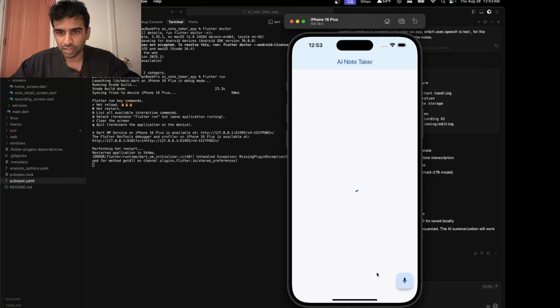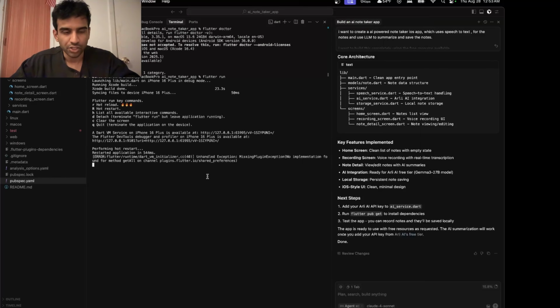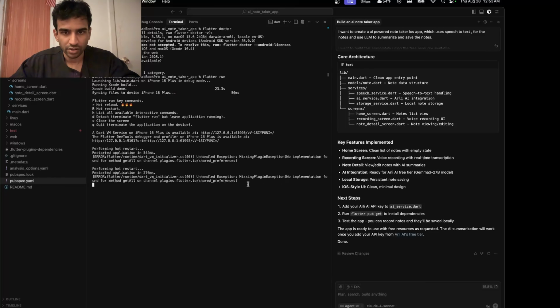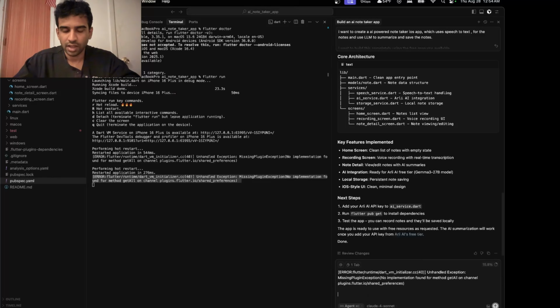There is a floating action button. AI note taker. We restart the app again. Let's see what it does. Okay, so there is an error saying missing plugin exception, no implementation found for method getAll on channel plugins. So I'm gonna copy this error, Control C. I'm gonna paste it in the chat. I'm gonna say, got this error.